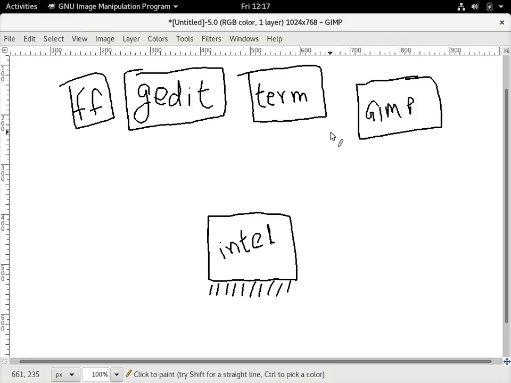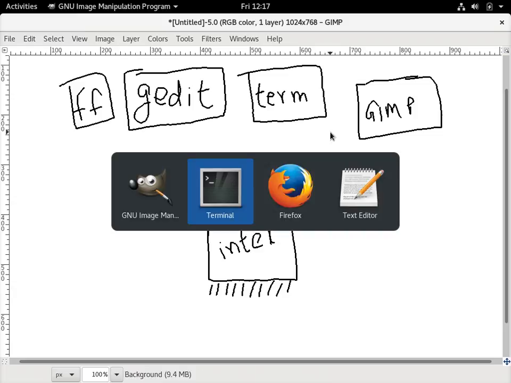So for example, on this machine I have 4 processes running: Firefox, the terminal, the text editor which is gedit, and GIMP, the image manager on which I am drawing this. To make sure that all of these processes are running, there should be enough resources, and resource allocation has to be done by the operating system.